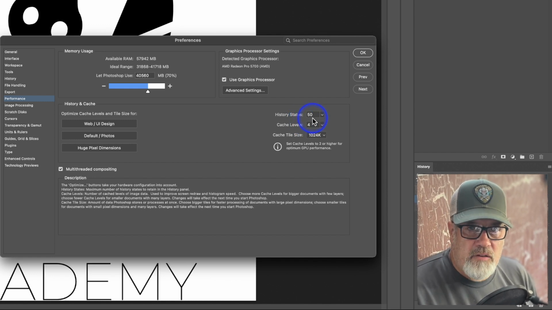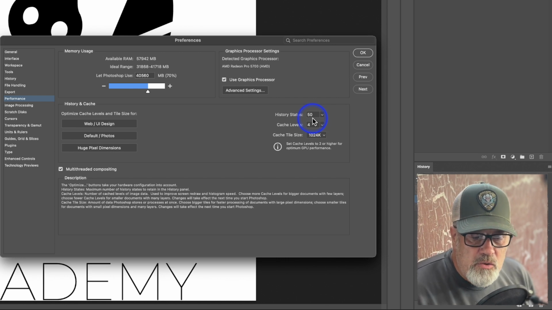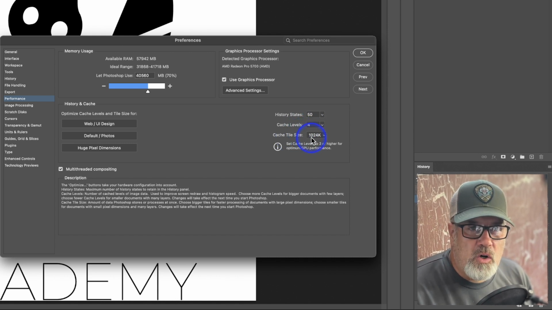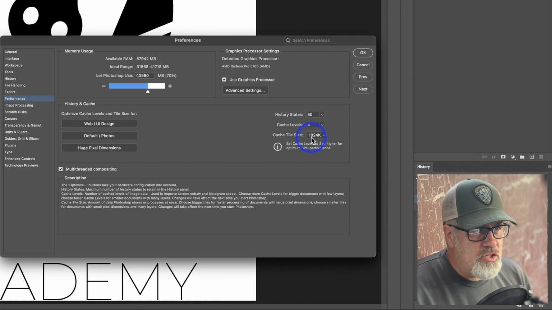It saves 50. For me, that's perfectly fine because I don't do overly complex work in general. Now, if you're doing a lot of composite work where you're going to have lots of different adjustments and things that you're doing, you might want to increase that. But when you increase that, you might want to increase your cache amount. It has to store all that information. Cache is just a location on your computer where it saves information that you're using all the time.